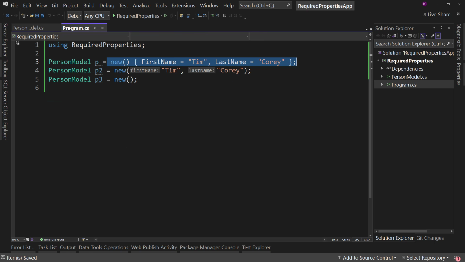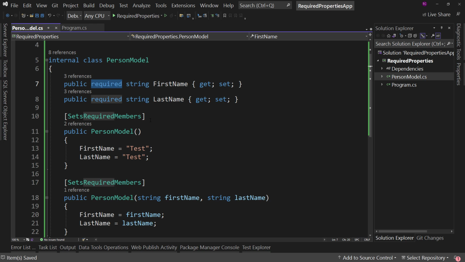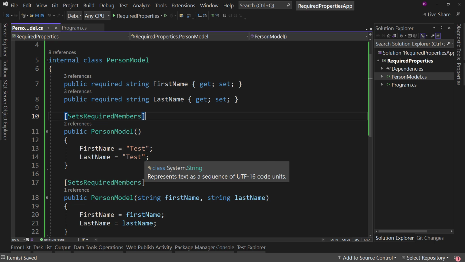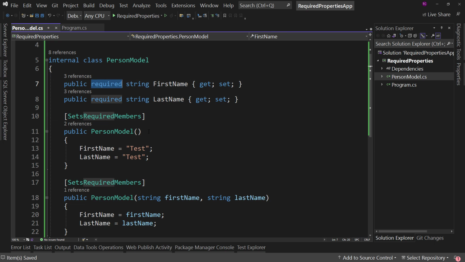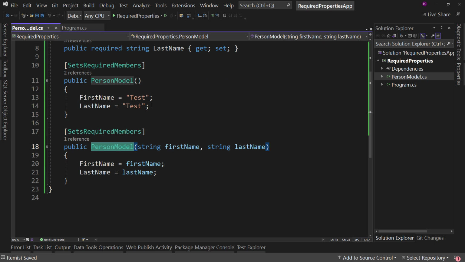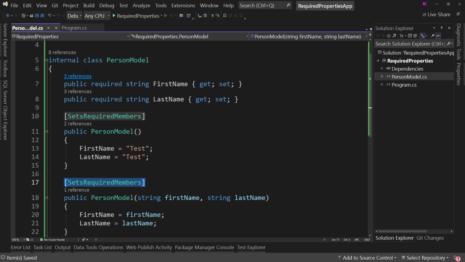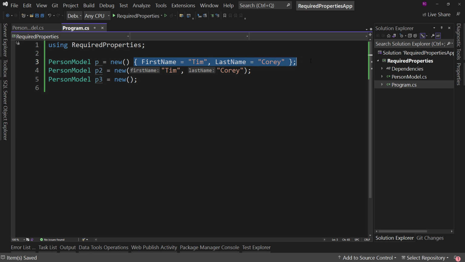I love this. Now, what doesn't work real great is mixing the two methods without using this sets required members. So if you do mix both modes, where you have both required and want to use a constructor, then you need to use the sets required members to make sure it's setting all the members necessary. If it doesn't set all the members, then that can be a little quirky, a little problematic. So that's why you need to make sure that you're setting all the members or that you're using the curly brace method to set the proper members at construction. So both options are available to you.